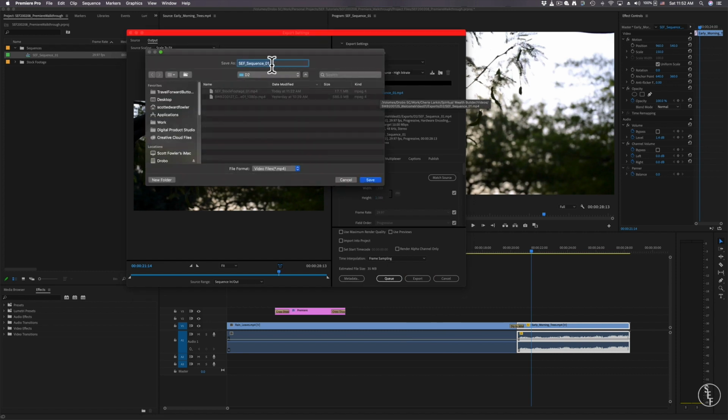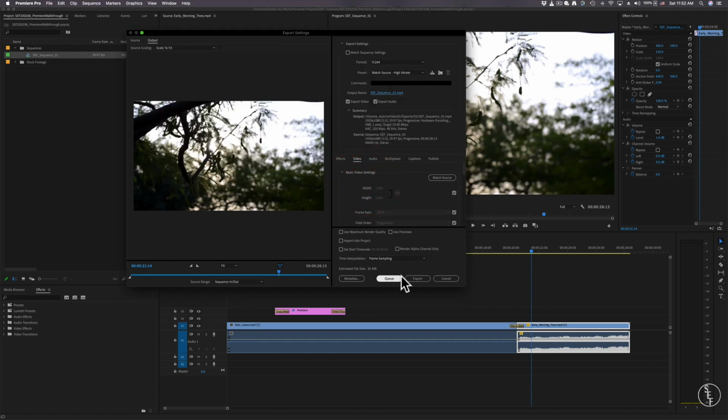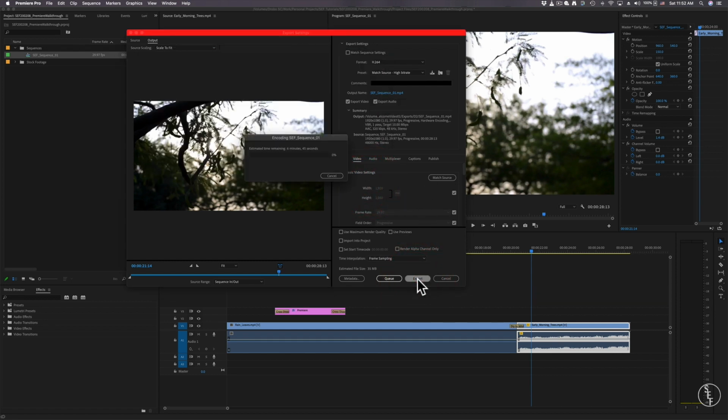And then with your output name, you can change the name of your file and where you want the file to export to. And then that's pretty much it. Just hit export and you should be ready to go. So that does it for this basic walkthrough of Adobe Premiere. Again, I just wanted to give you guys a general overview of the program and how to get started editing clips together. So I hope you guys found that useful.